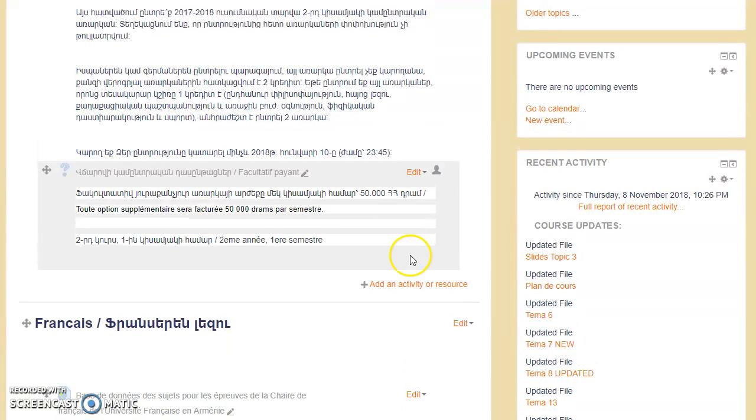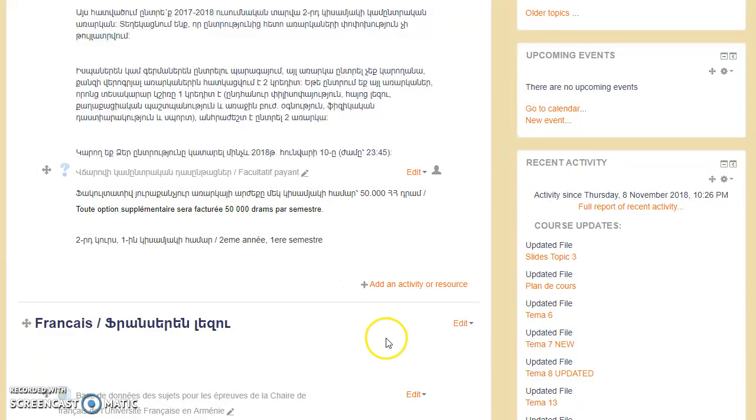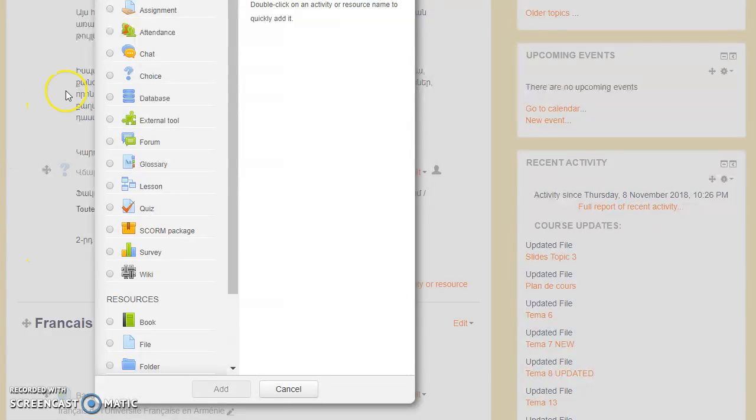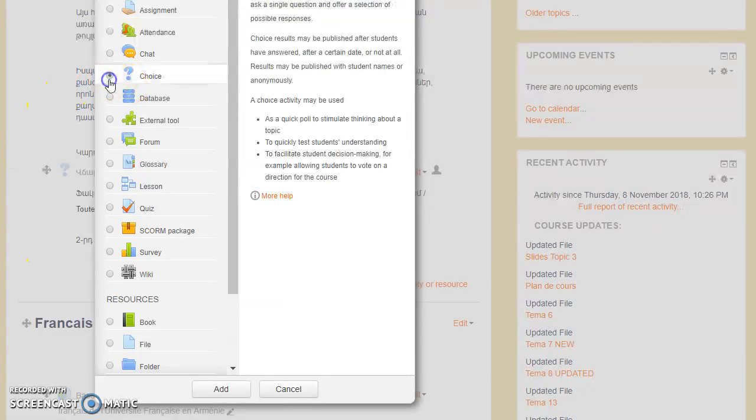So if we want to add any activity, and usually we do that before this French or before the very first discipline, so that this is the first thing that the students see once they enter their respective pages. So we are adding an activity or resource. From here, we are choosing this choice and we're adding it.